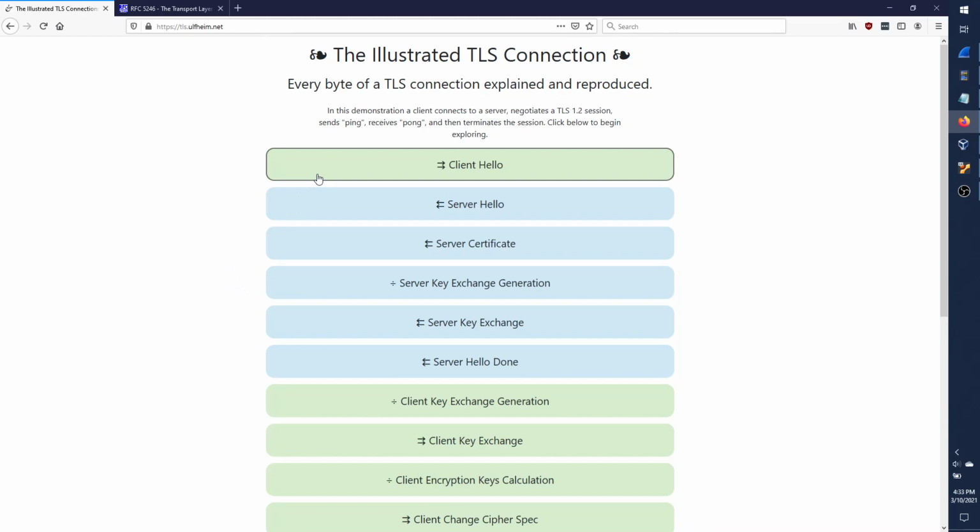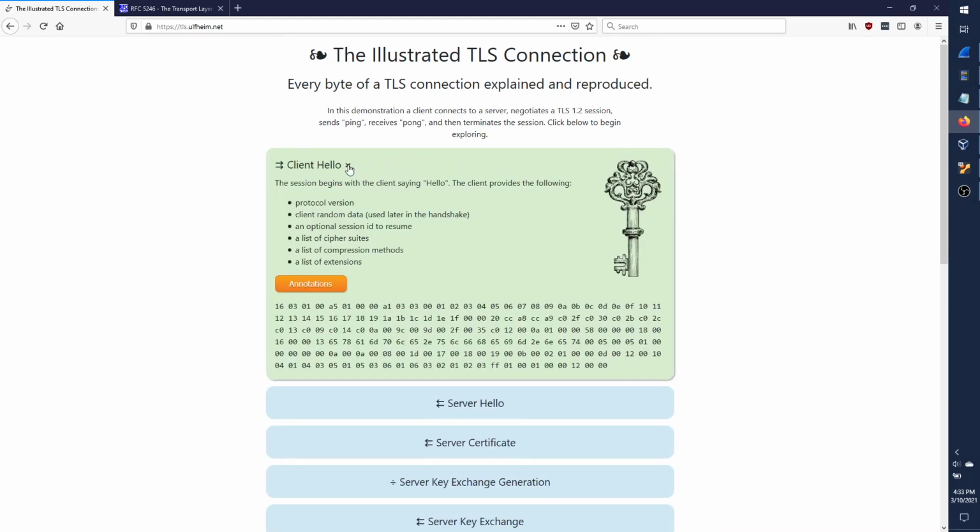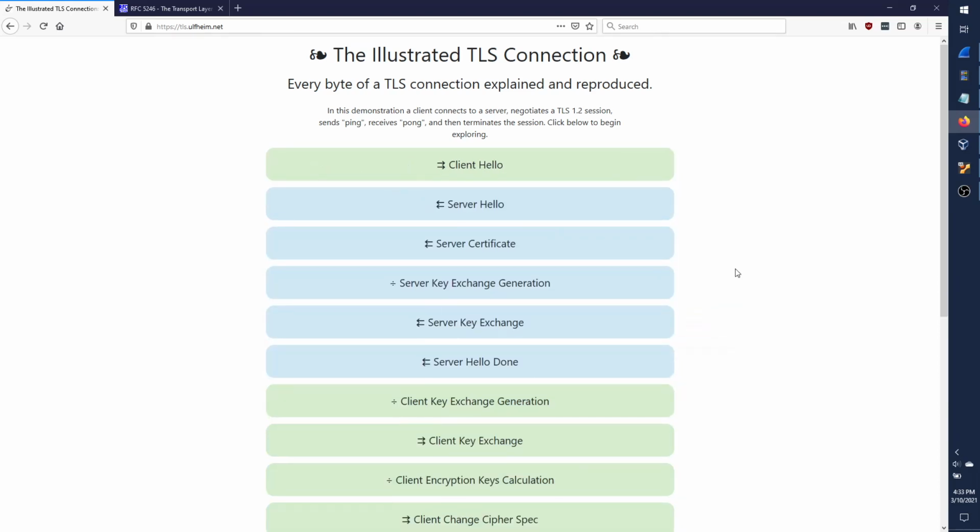This document will actually detail every message along with what information is passed from the client to the server or from the server to the client. And you can use this and follow along with a packet capture to look at these messages in Wireshark.